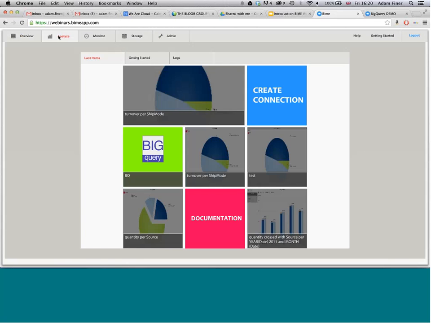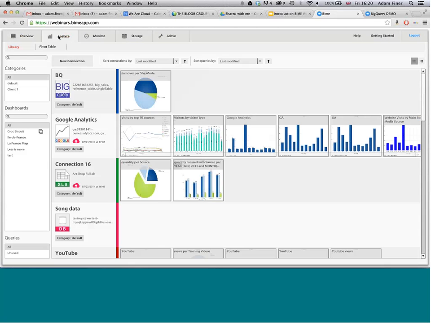First of all, what we're going to do is create a connection to a source of data. You can see here, this is my data source library, and you can see also that we've got several different types of data all in the one place. That's really the ethos behind BIME as well.